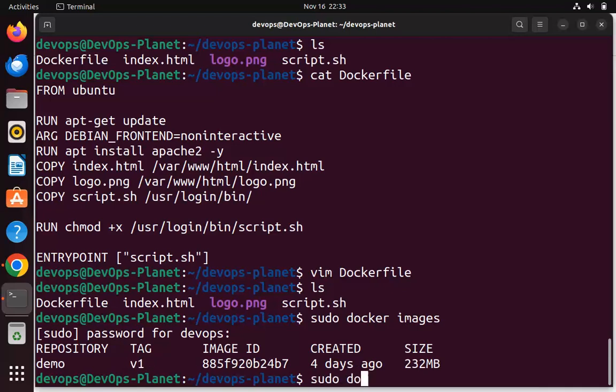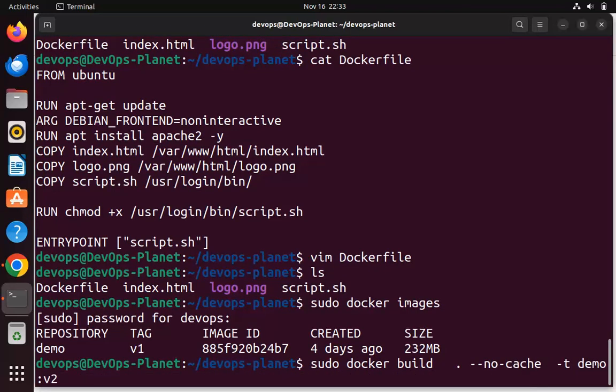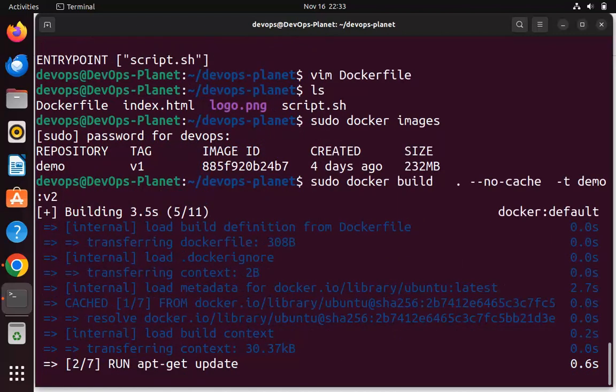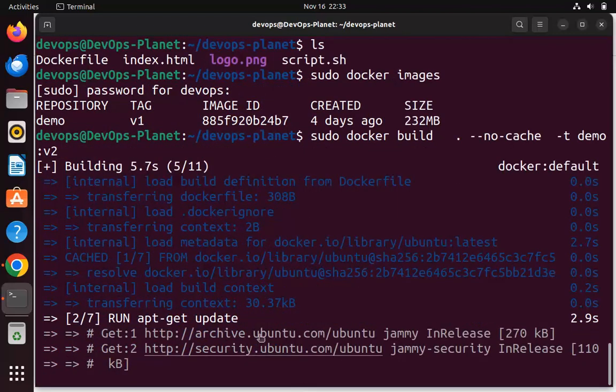So the command is sudo docker build. I need to pass the location of my Docker file, that is the current directory, -t and then demo version 2. And also, as I showed you, I don't want to use any cache here, so I'm passing --no-cache. Now let's press enter. Once I press enter, you will see it will execute all those commands one by one.